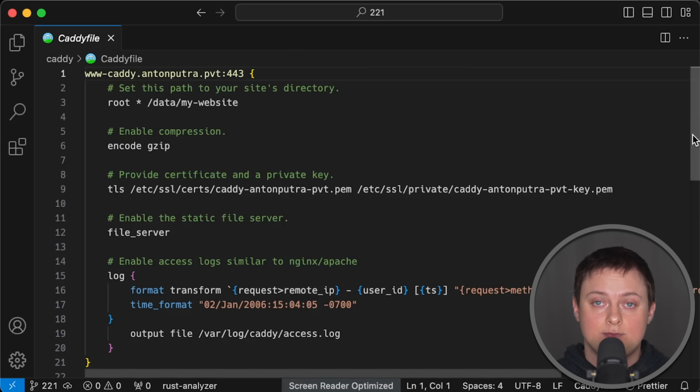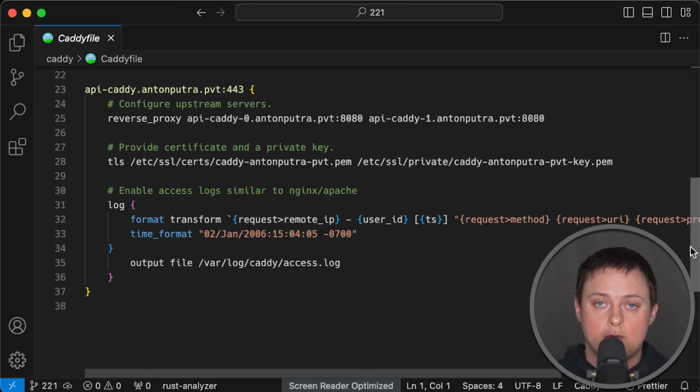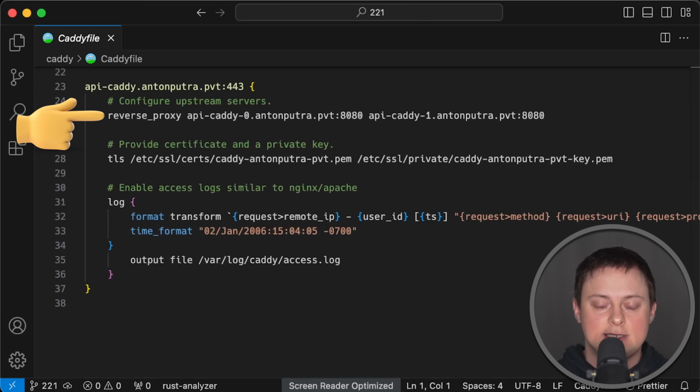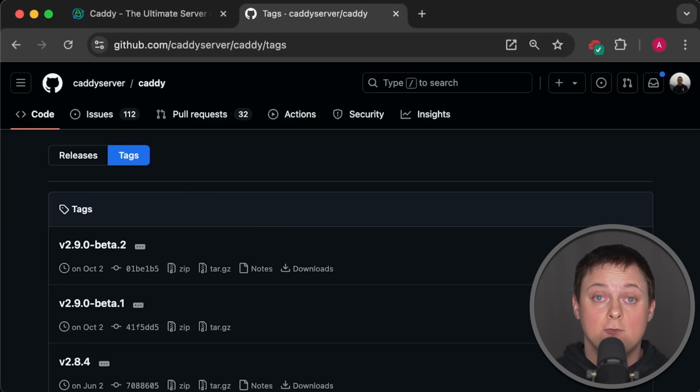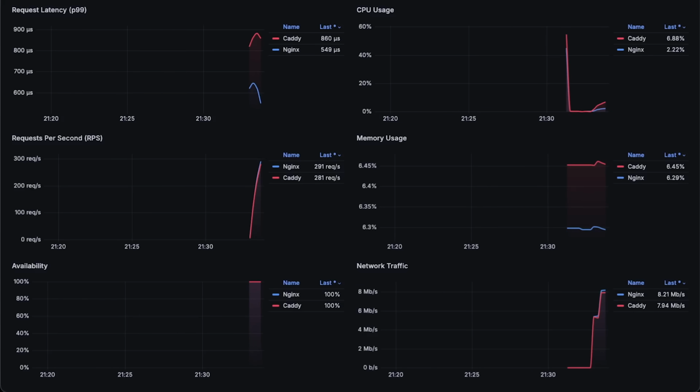For the second test, I also used minimal configuration with a reverse proxy setting. So in terms of functionality, both web servers use compression and HTTP2 protocol with HTTPS. For Caddy, I used the latest version, which is 2.8.4. Alright, let's go ahead and run the first test.